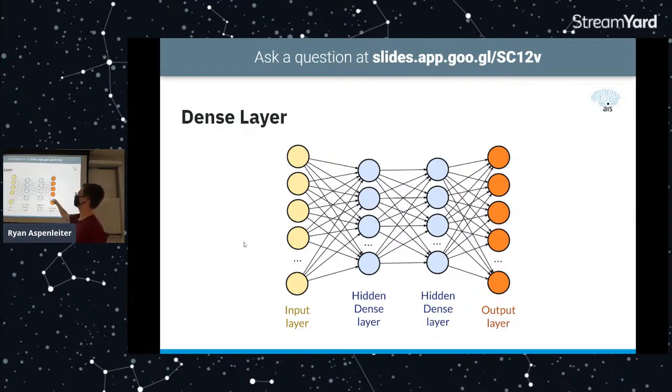But you go down, and then a dense layer would basically be another series of nodes. This is a hidden dense layer, and every single input node is connected to every single node in the hidden dense layer. And as you can probably guess, there's a lot of edges associated with that. Each one of those could have its own weight, which will affect learning and everything else. We can talk more later about how that works, but this is the most basic layer.